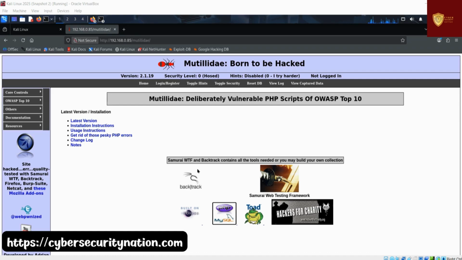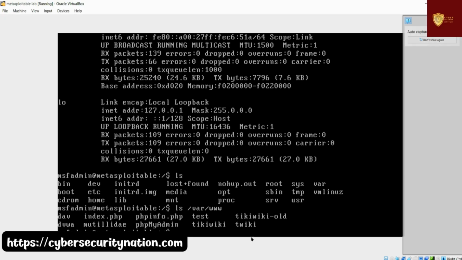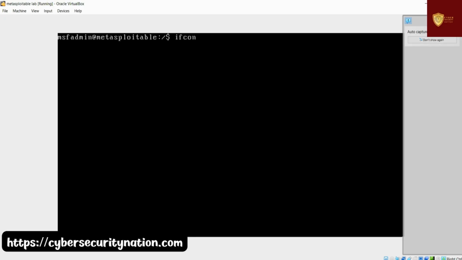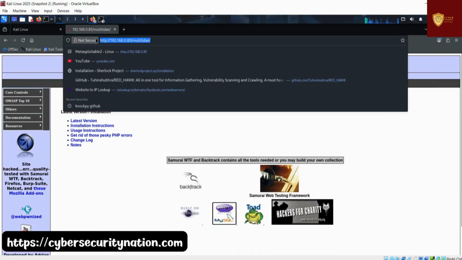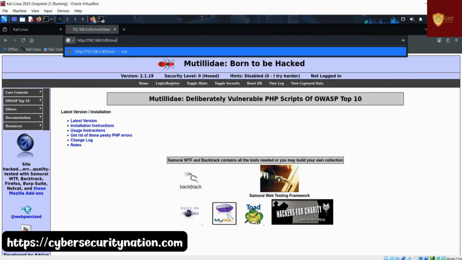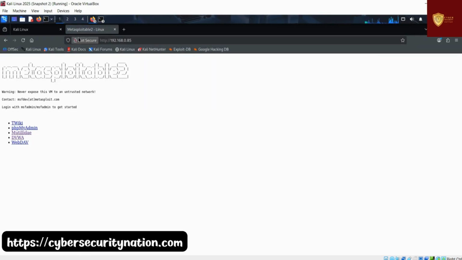Let's see how to discover sensitive files plus directories. We already saw our Metasploitable IP address is 192.168.0.85, which we're able to access here in our Kali Linux web page. So you see, just by typing this IP address of Metasploitable, it leads us to the Metasploitable web address.